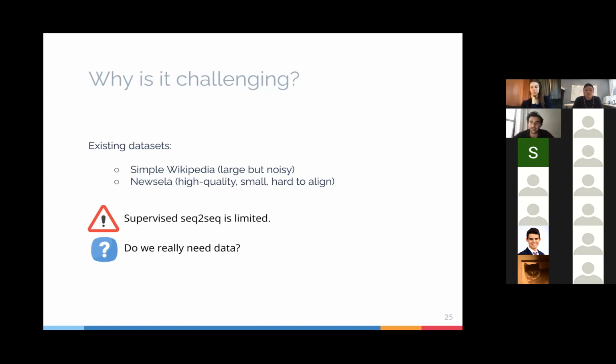And then there's Newsela, which I already showed you an example from, which is this very curated data set, super high quality, but pretty small. And so supervised models are only going to get you so far with 2,000 examples, essentially.